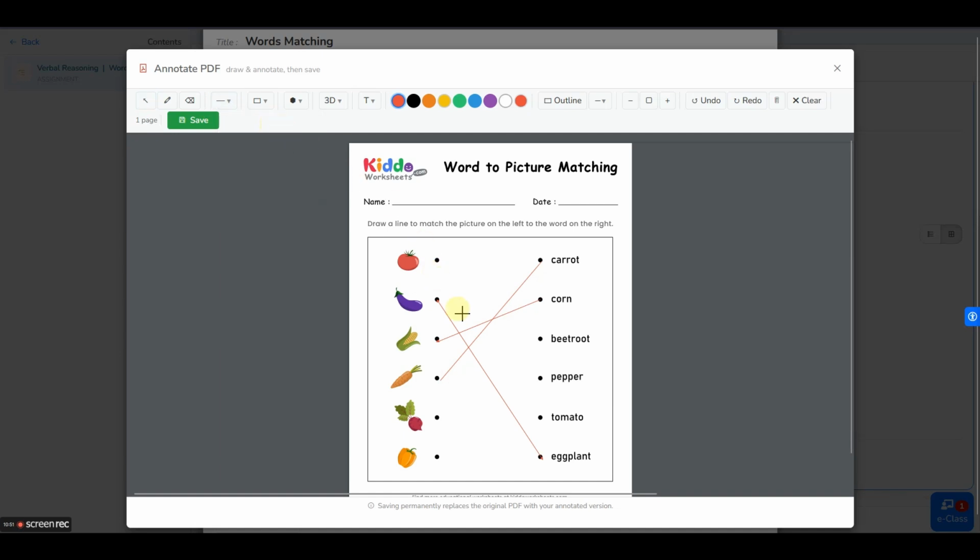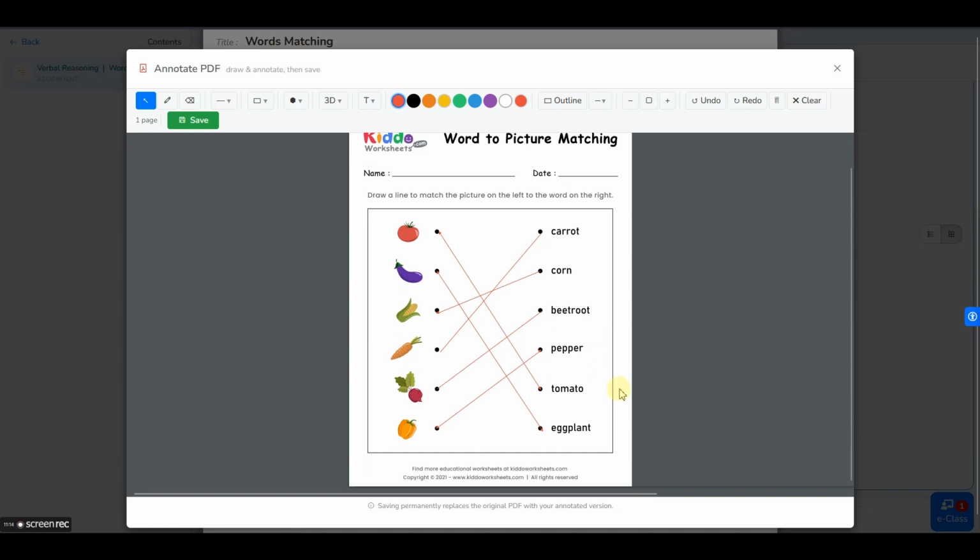Pick another tool to match beetroot. Match pepper. And match tomato. And you can see we are done.